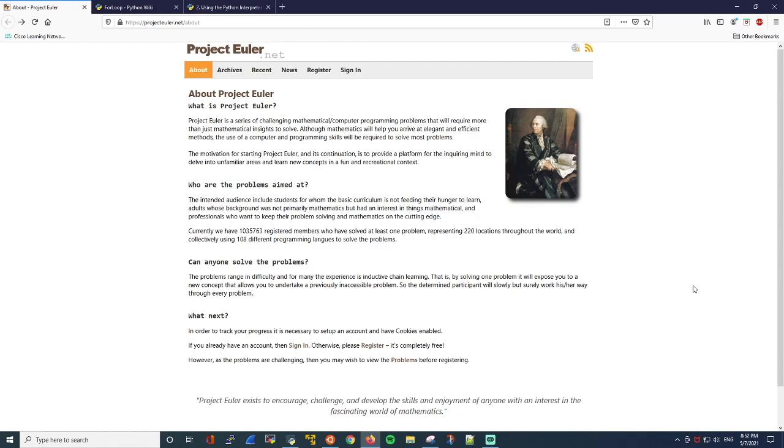If you haven't heard of Project Euler before, it is, quote, a series of challenging mathematical/computer programming problems that will require more than just mathematical insights to solve. Although mathematics will help you arrive at elegant and efficient methods, the use of a computer and programming skills will be required to solve most problems. So basically, these problems combine maths and programming in a creative and challenging way. And let me tell you, these problems get very difficult very quickly.